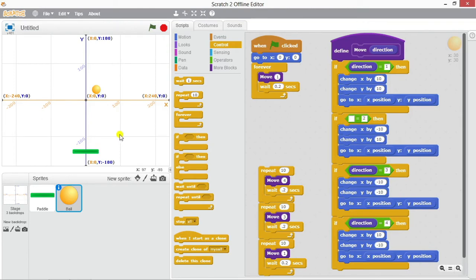So x will be here and y is minus 100. So go to x 100 and y minus 100. So the ball starts from here, and when it touches the boundary, I will check this one and give it direction number 2. So go to the control.